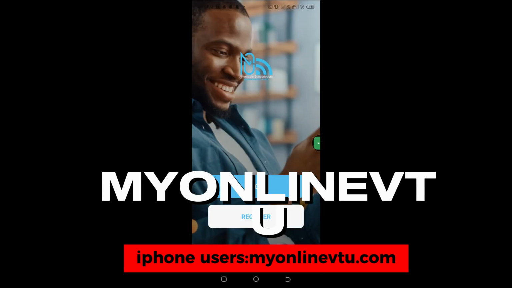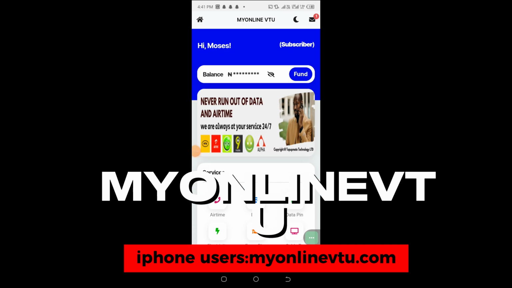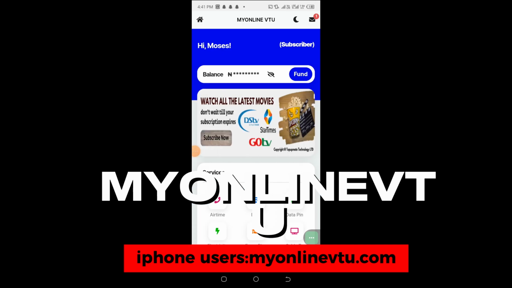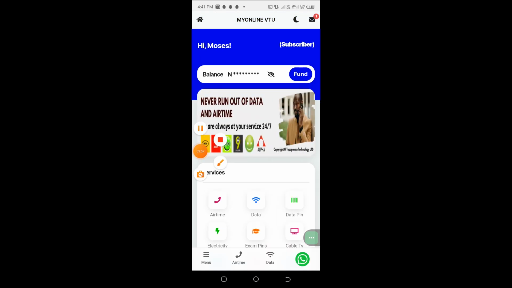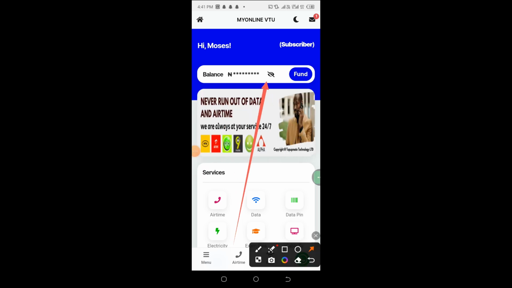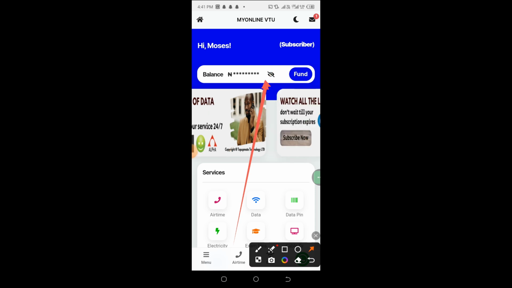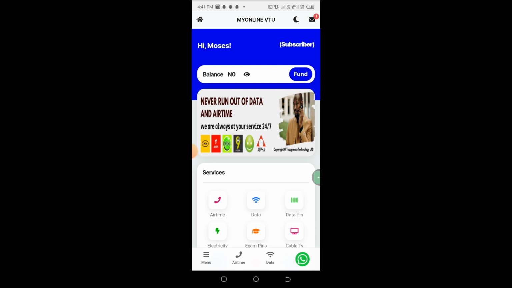Then as a new user, all you have to do is click on register. So click on register. Can you see, registration successful? After registering successfully, this is where it will take you to. Click on this small eye that is cancelled. Let me indicate it for you. This is where you click to see your balance on the app, this small circle that looks like an eye. So click on it for you to check your balance.